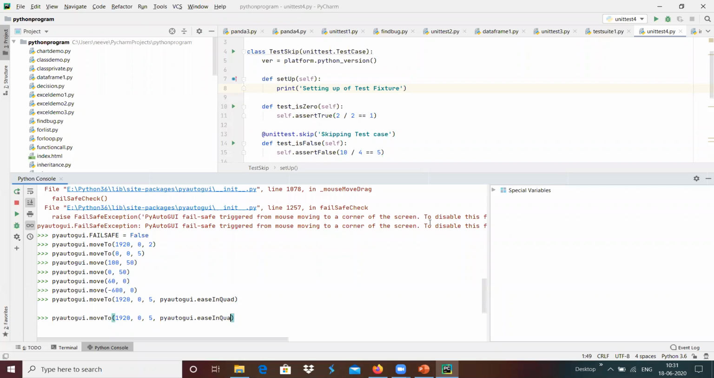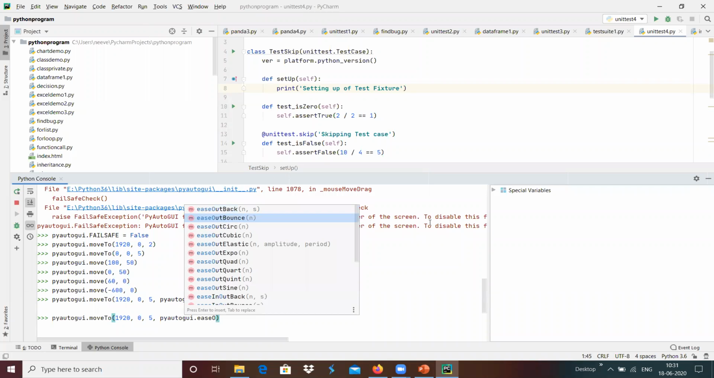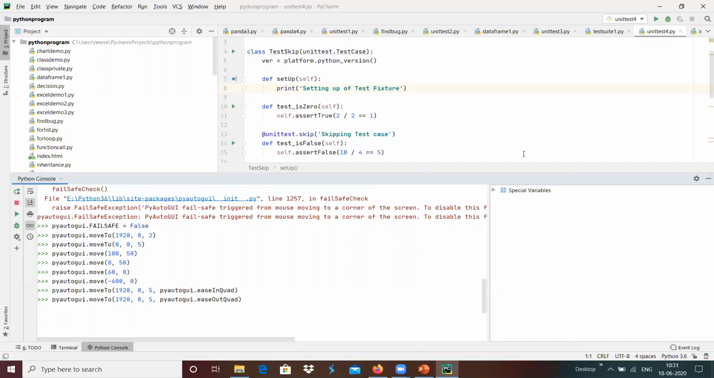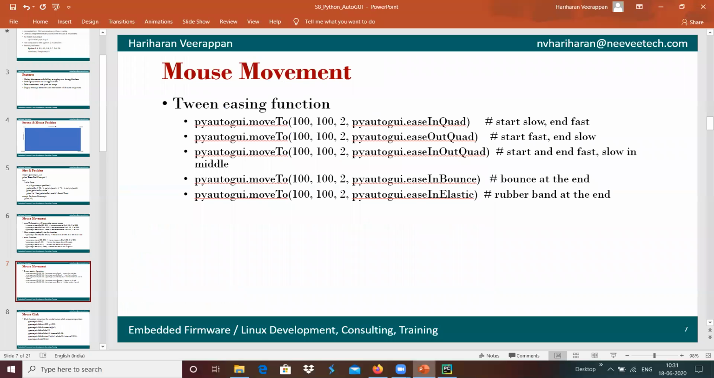And if we use the easeOutQuad option over here, then the starting will be faster and the ending will be slower. We will see the animation over here, with the cursor over here. It's faster at the start, and whenever it's going to end, it's slower. This kind of movement is something we can achieve with the help of PyAutoGUI.